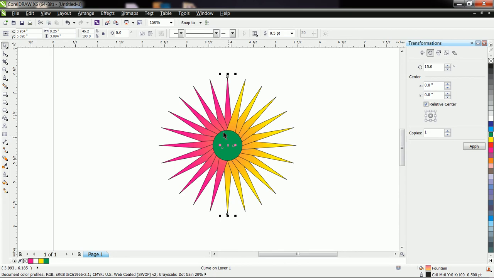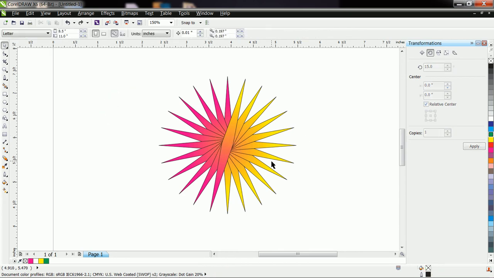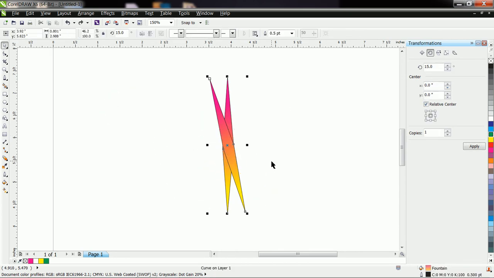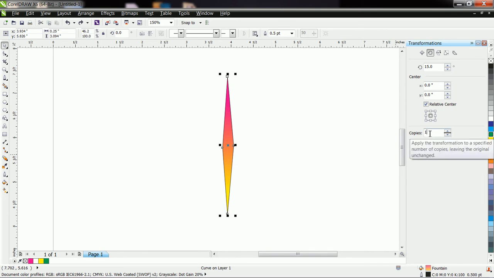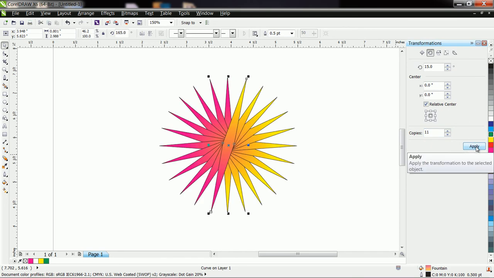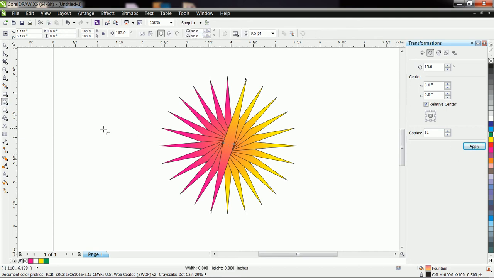Okay, let us undo this. Suppose we directly use 11 here and click on apply. Okay, like this you can also tentatively imagine the number of shapes and directly apply all these shapes. Like this you can make a simple flower with the help of the transformation tool.